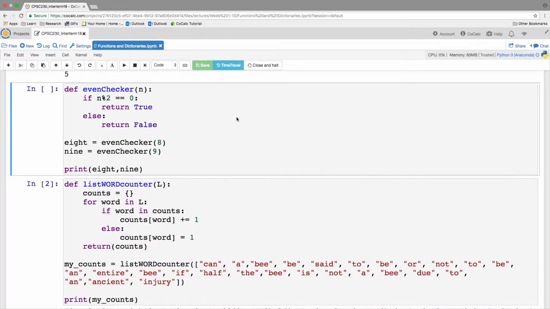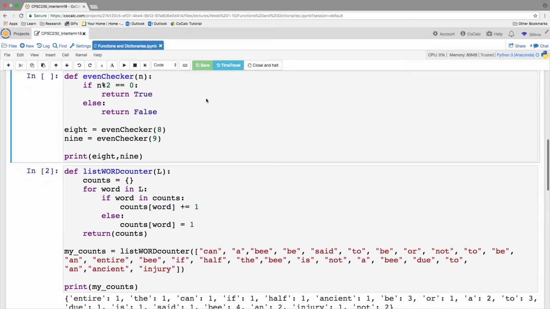Okay, so now that we've gotten a little bit more information on the confusing nature of namespaces, which again we'll go over more later, let's do a couple more functions. So a lot of the code that we've been using checks if numbers are even. So we did that a lot. Why don't we write a function to do that for us?